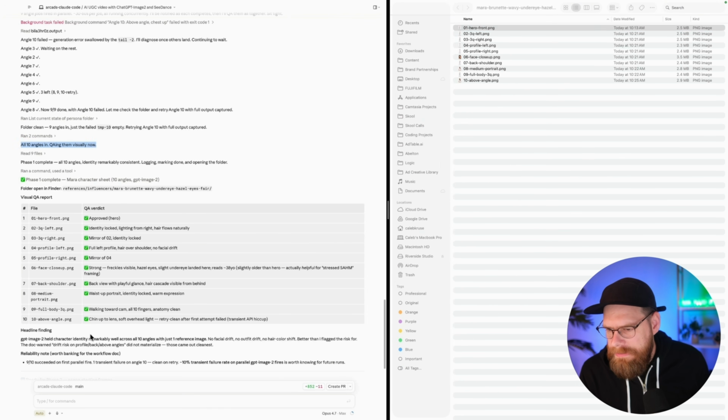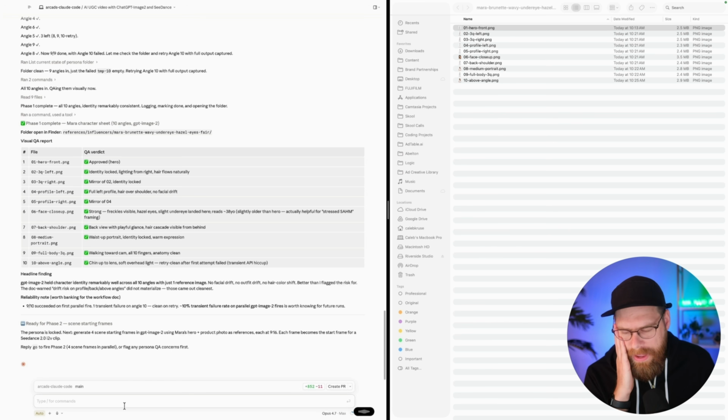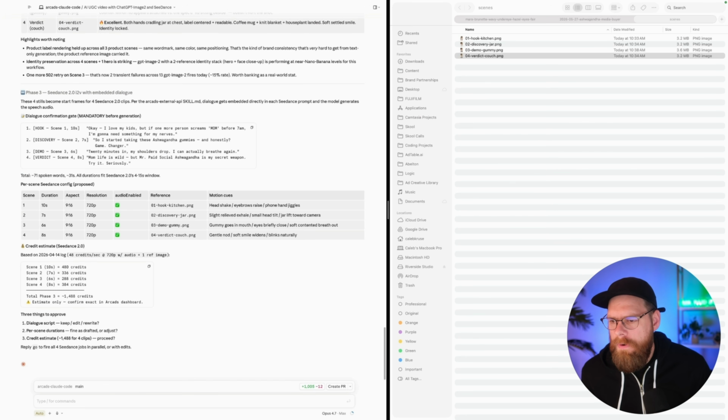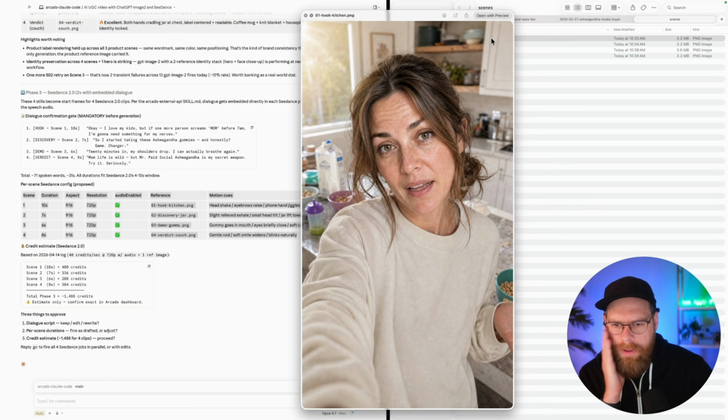So now it's asking us if we're ready for phase 2. Now we're going to generate 4 scenes, starting frames with the product shot. Okay, ready to go. Phase 2. I'm going to say, yeah, the reference images look amazing. Let's move on to phase 2. Okay, it looks like we've got the 4 scenes for this, the starting images generated using ChatGPT Image 2, using our original mom.